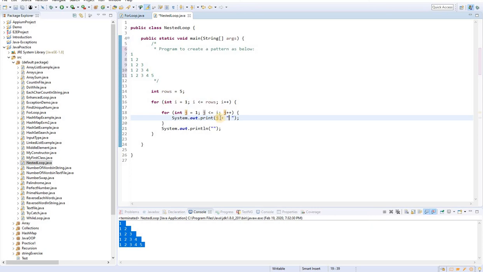So first j will get 1, and there will be a space, and then we come here, j will be incremented by 1, so it will be 2. So j is 2 and i is still 1. So j less than or equal to i, 2 less than or equal to 1? No, the condition is false. It will go back to the outer loop and increment the value of i, which is now 2. So 2 less than or equal to 5, yes.